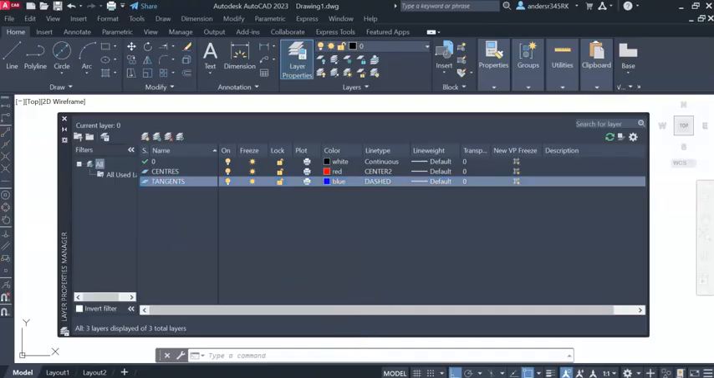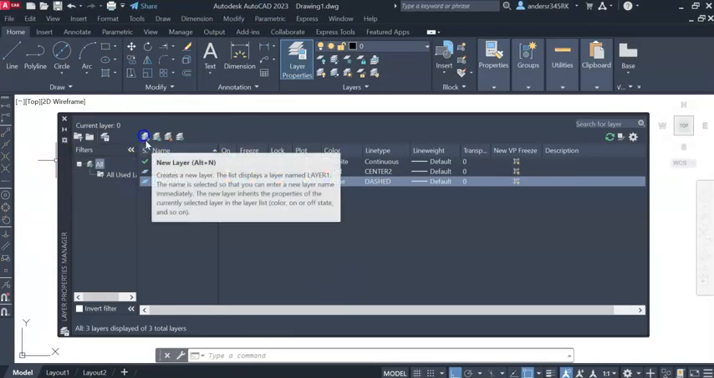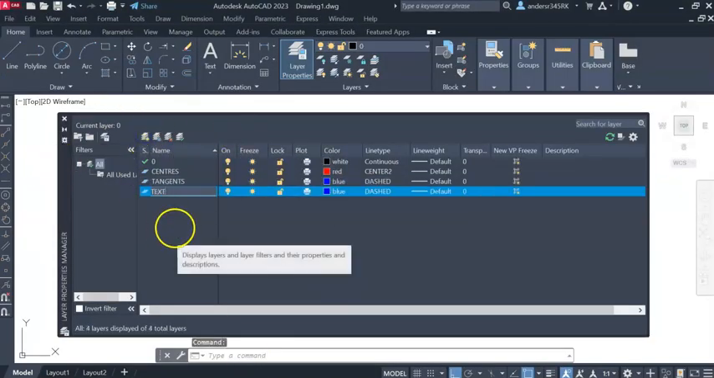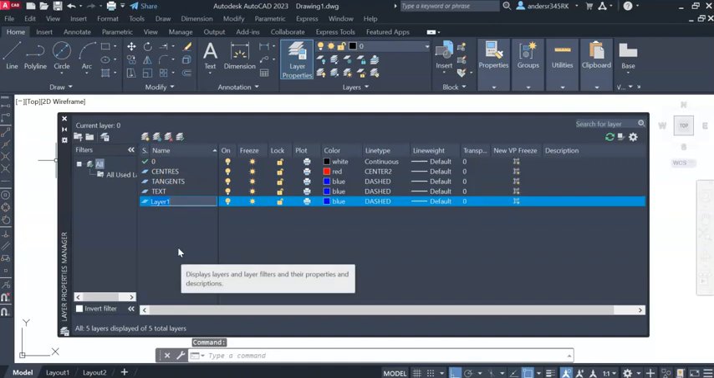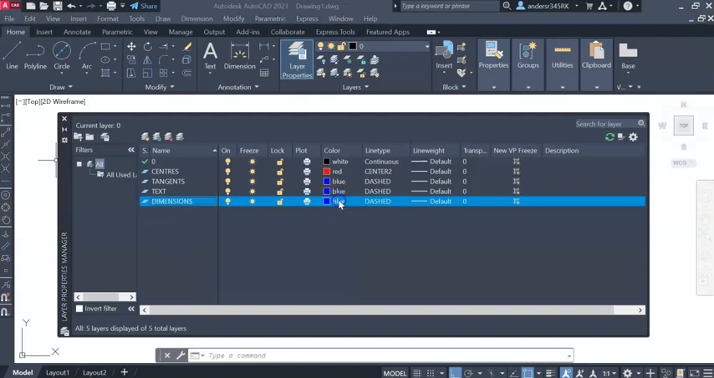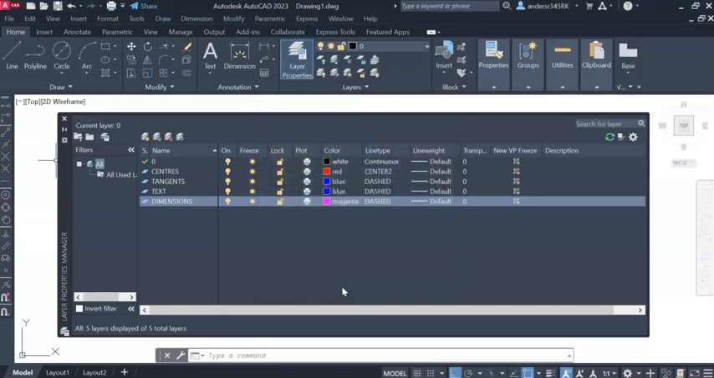And I'm going to create a layer text as well. The reason why we create layers is to have more control of our drawing. Okay, and I'm going to go back to my drawing. I'm going to say text, and I'm going to leave it blue. I'm going to create another one, and I'm going to call it dimensions. You'll see later why we're going to give it a new layer. Dimensions, yes, this is correct. And I'm going to make it magenta, the purple color over there. Okay, so there we go.